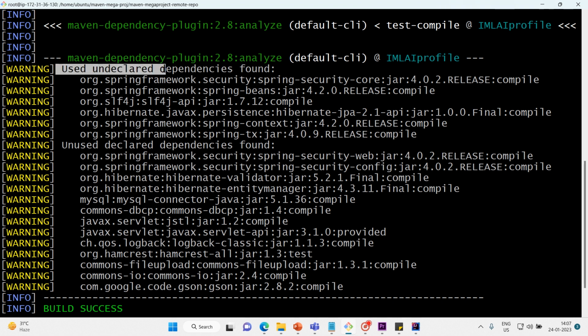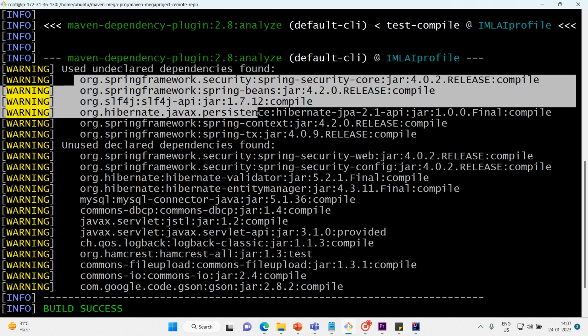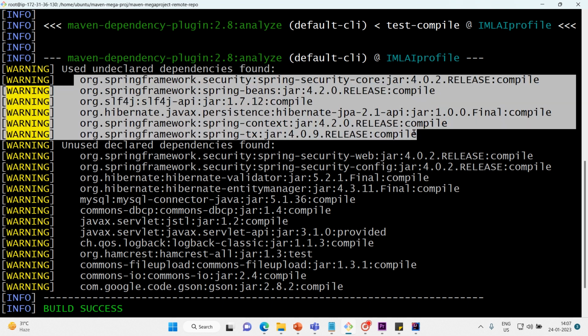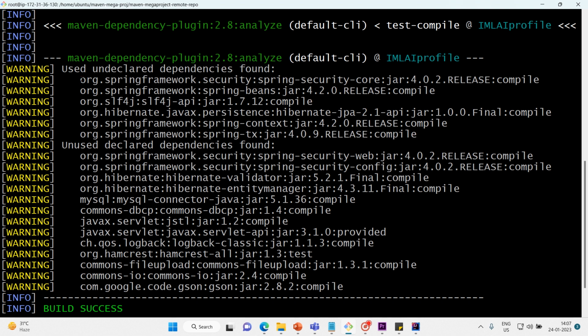Used undeclared dependencies found. How many? So org.springframework.security is not used, and spring beans is not used, and javax hibernate javax one is not used, whereas unused declared dependencies. Basically these are used but these are not declared. So that means something is lacking in my pom.xml. Then next time when I create this pom.xml, I can add these dependencies also. I'll just copy this and I can put it in my pom.xml.